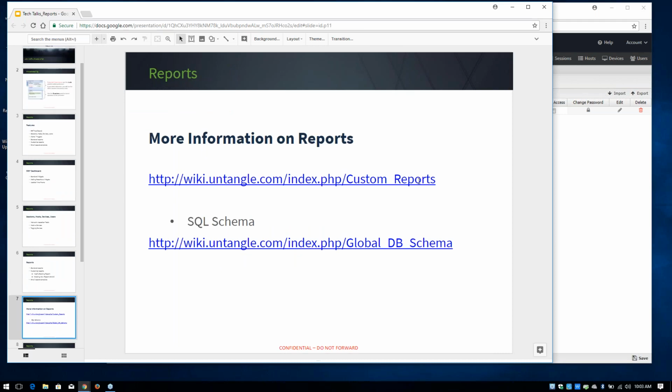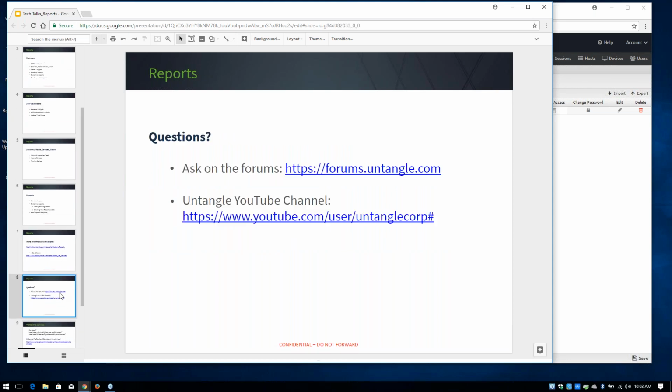Again, there's a ton of information on the reports and how to make custom ones on the wiki. Also, the schema is available for our database on the Untangle and how we keep all the information. So definitely take a look at that. It will definitely help you quite a bit on the different areas. And I can't emphasize this more: if you have specific questions on what you want to do, definitely post on the forums.